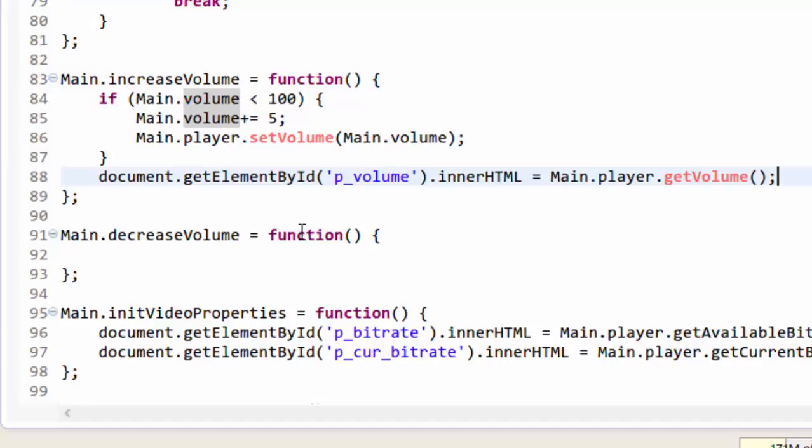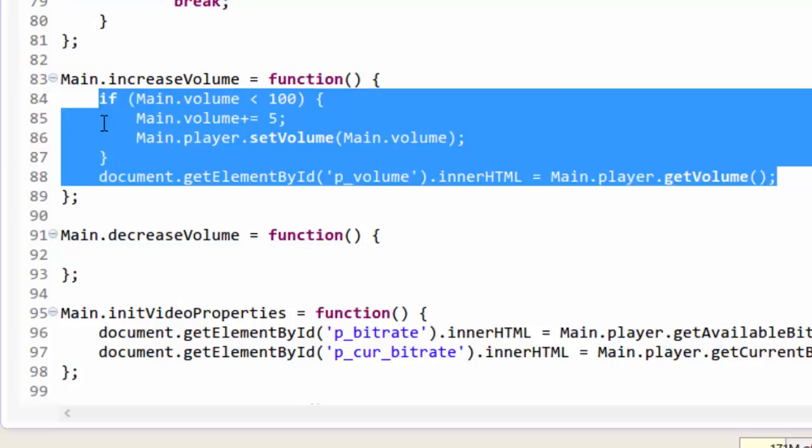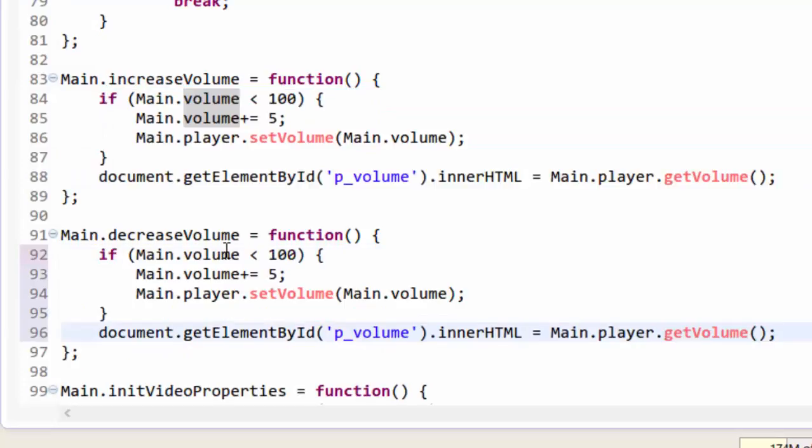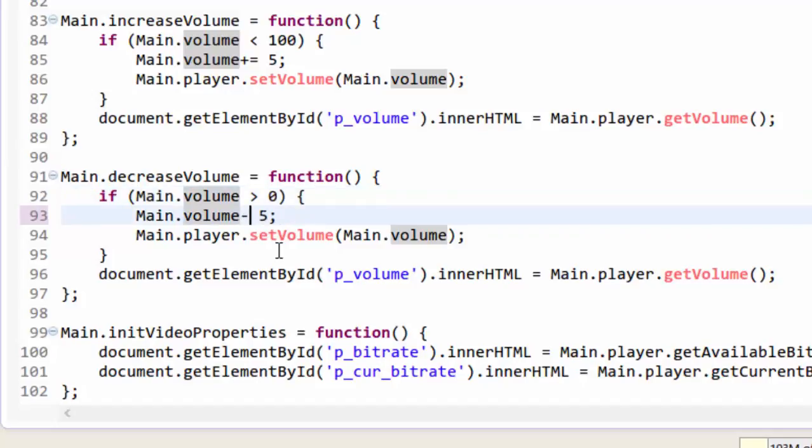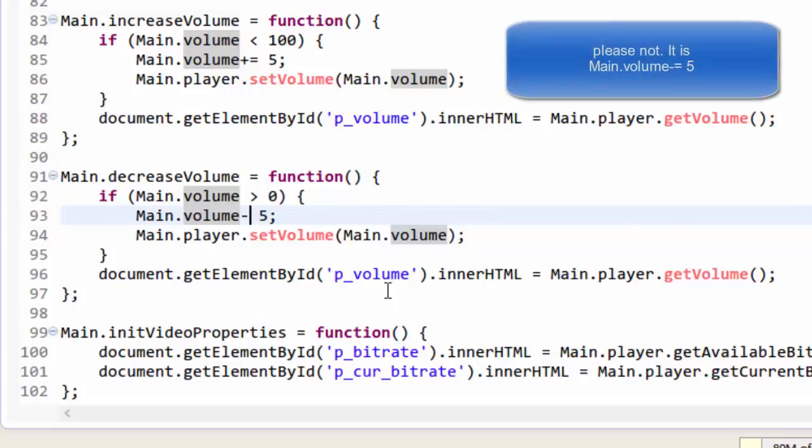So getVolume is the method that is used to retrieve the current volume. This will set the volume panel to the current volume in our video. In the decrease case, we are going to use the same logic, but we cannot decrease our volume to less than 0. So 0 is our limit. If it is greater than 0, I'm just going to reduce our volume by 5 units and set the volume there.